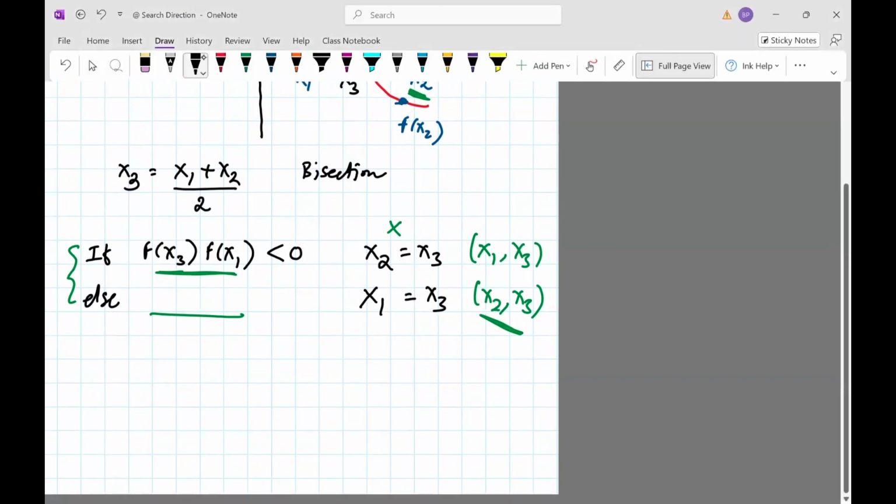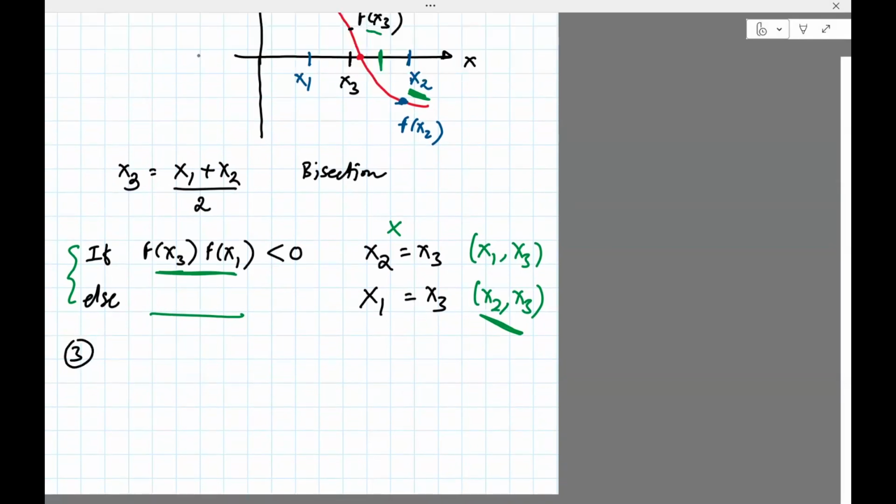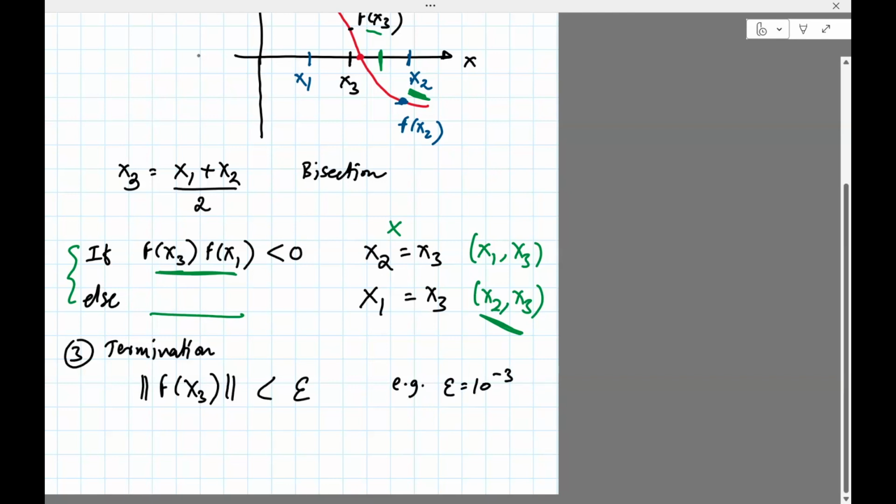And the final step is the termination. So there are two things we'll do. We'll check if the absolute value of x, it could be anything. It could be x1, x2, x3, whichever. Let's say x3. If it's less than epsilon, and you can give whatever value you want, so possibly a small value, then you just say stop.